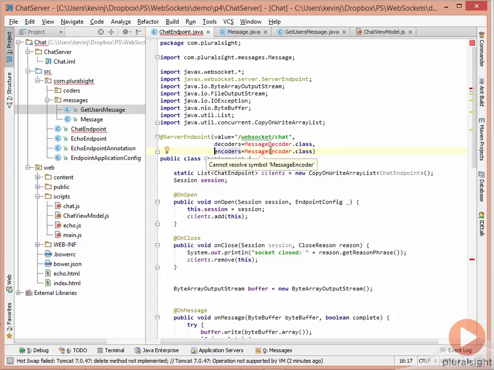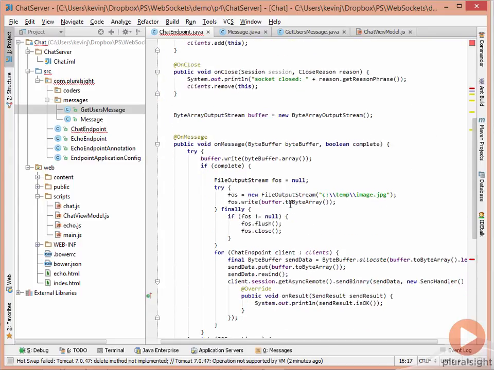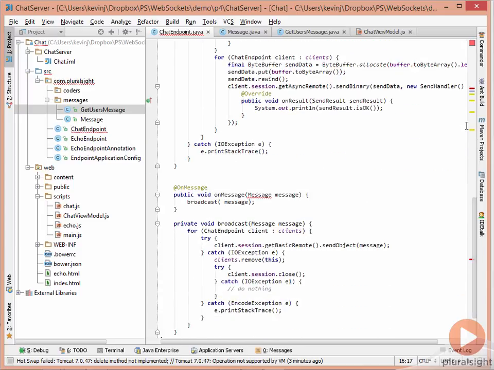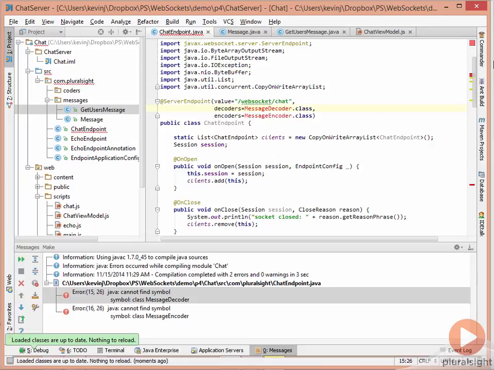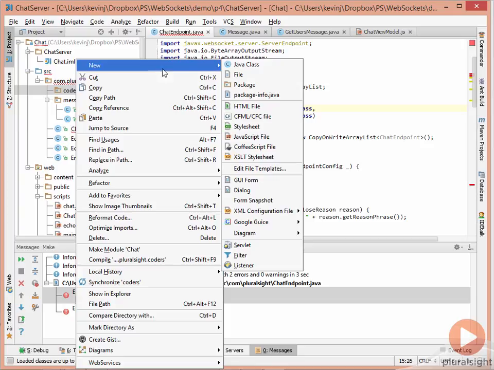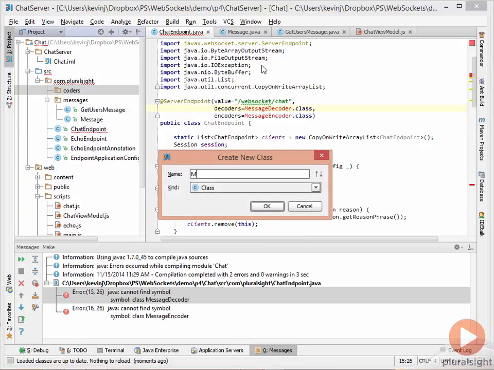These classes are used when we want to decode an incoming message into the application and encode an outgoing message into the appropriate type. So we need to write the encoders and the decoders. Let's write the encoder first. So the encoder class we'll put into com.pluralsight.chat. It'll be a new Java class called message encoder.